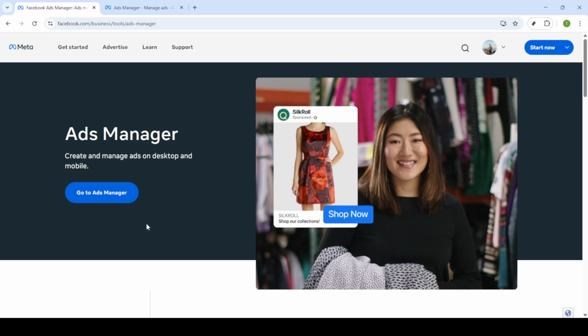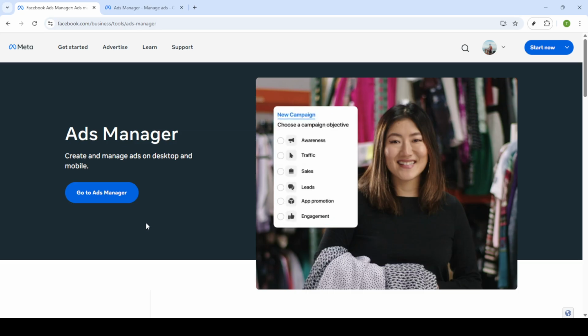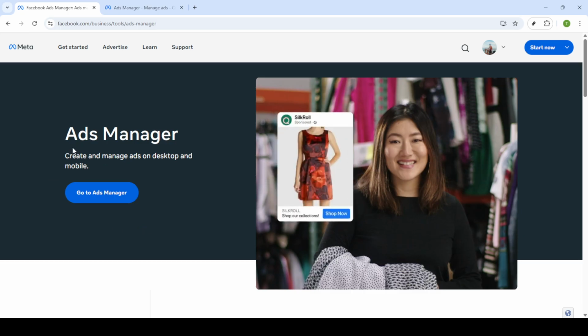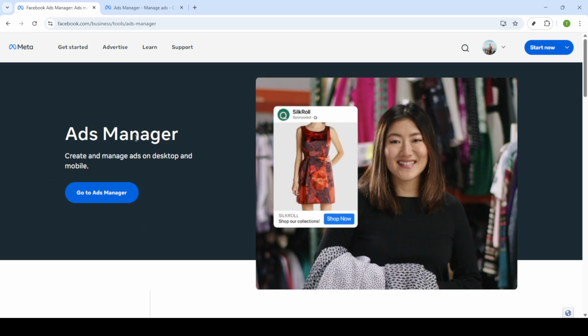First, you'll need to access Facebook Ads Manager. Open up your web browser and search for Facebook Ads Manager on Google. Click the link that takes you directly to the Ads Manager page.